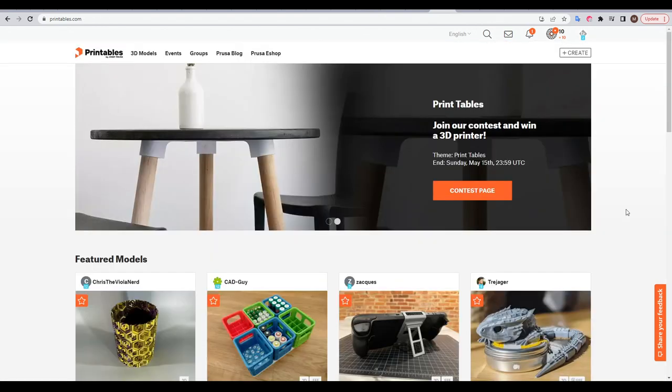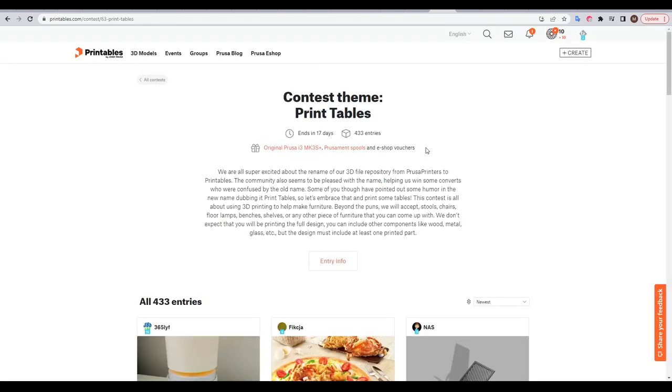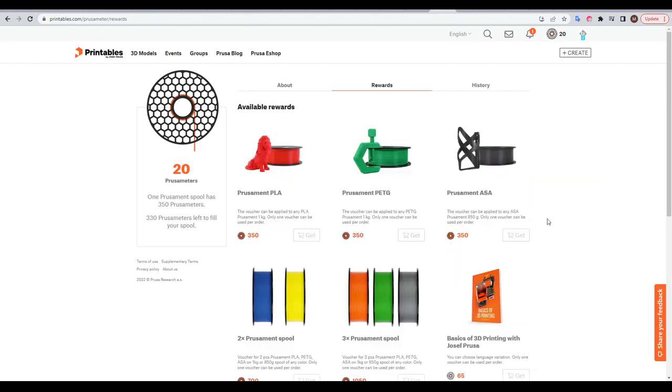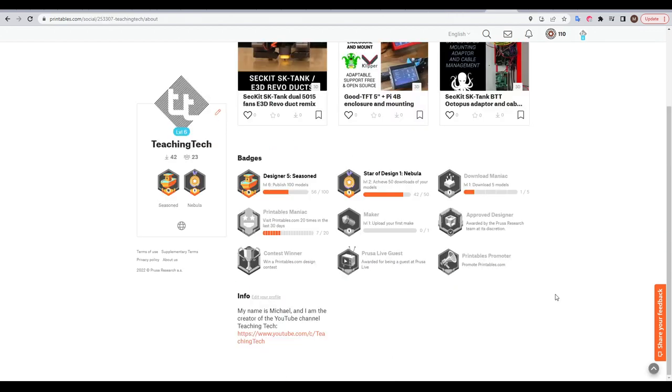And like Thingiverse used to do, we have competitions, open to all users, with prizes of filament, vouchers, and even complete 3D printers. One other really nice feature is the Prusa Meter reward system. Once your Prusa Meter hits 350, which can be built up from basic things such as filling out your profile, but also goes up from uploading popular models, you can trade these points in for things like free filament and merchandise. On our main profile, we also have badges which act like achievements in video games, and some people might find those fun to achieve one by one.